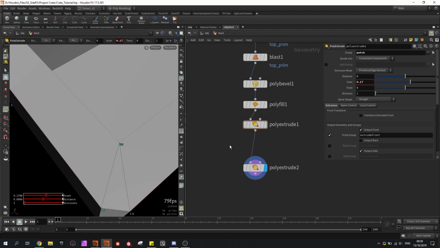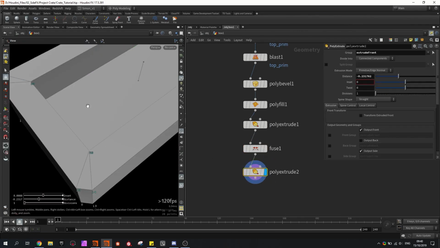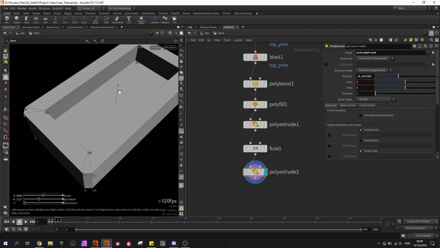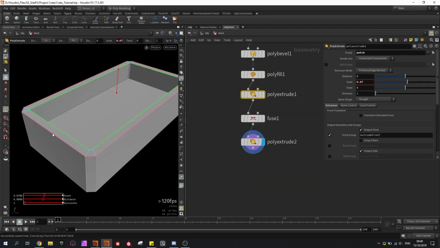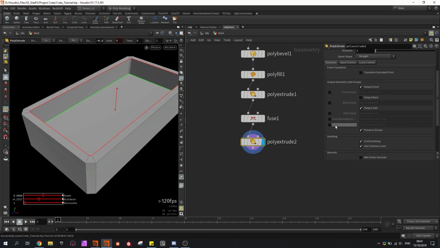So what I do as a safe system, I place a fuse down here. This is going to fuse the points, and this will fix the problem, so we don't have this issue of these overlapping points. Then I want to have a subtle bevel on the edges, and we can actually use the extrude node. If you look closely at the red and green lines, we can output these as groups. These are called front boundary group and back boundary group. So the red one is the back and the green one is the front.